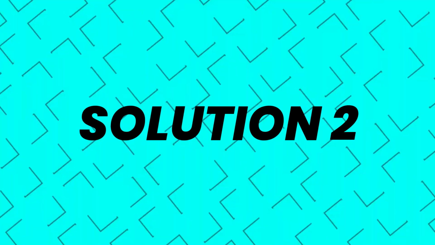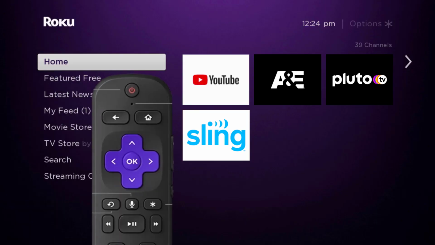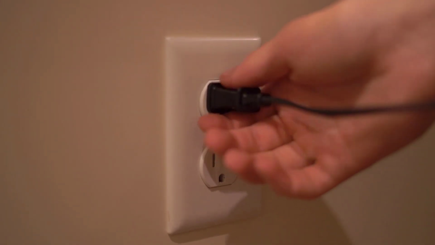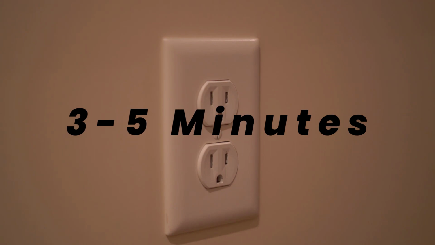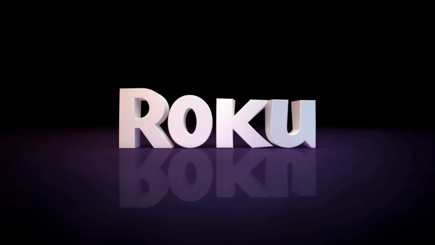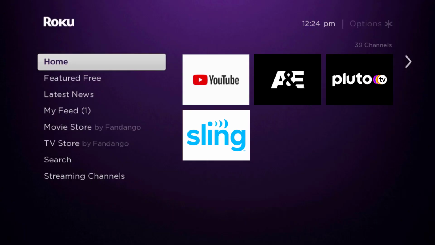But if you still encounter this issue, then you need to hard restart your Roku device. So the first step is to turn off your Roku device using the remote. Then unplug the power cable from the power outlet. Wait for 3 to 5 minutes, and then plug the power cable back in and turn it back on. This should fix the issue, but if it doesn't, then you need to completely reinstall the A&E app.